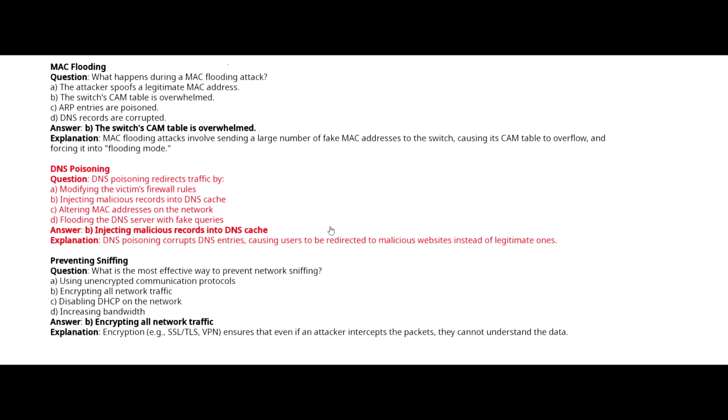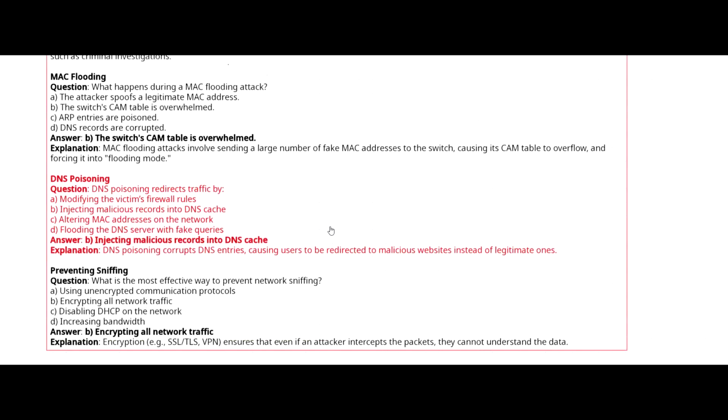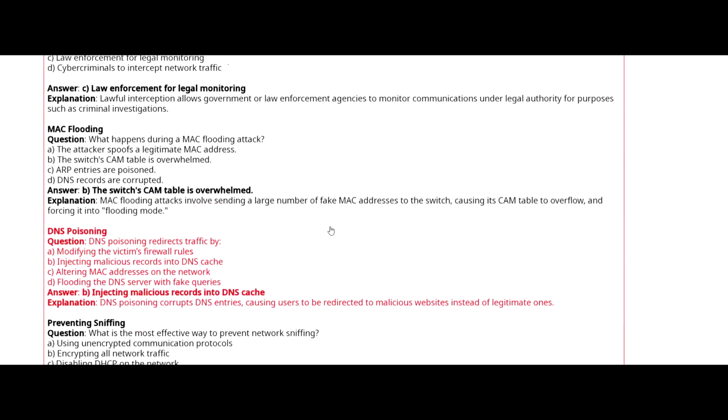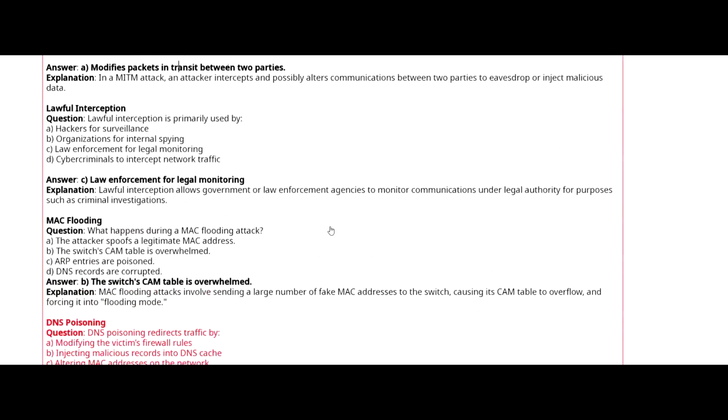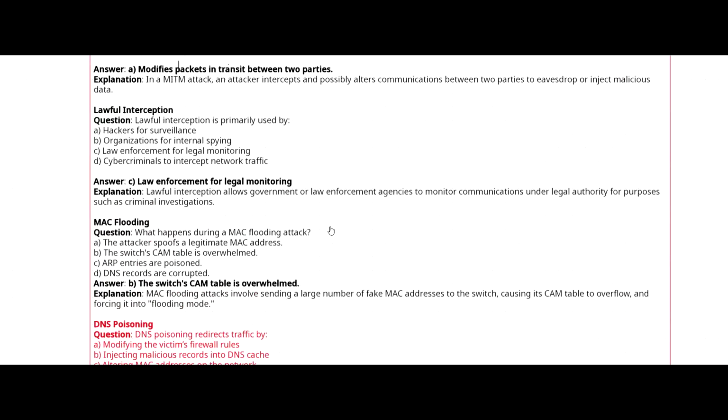And C means altering the MAC address on the network. Here the mechanism, such as MAC address spoofing, involves impersonating another device on the network by changing a device's MAC address. For example, an attacker could disguise their device as the gateway by spoofing the MAC address of the legitimate router. It operates at the link layer and is unrelated to DNS. This one is used for man-in-the-middle attacks to intercept or redirect traffic.